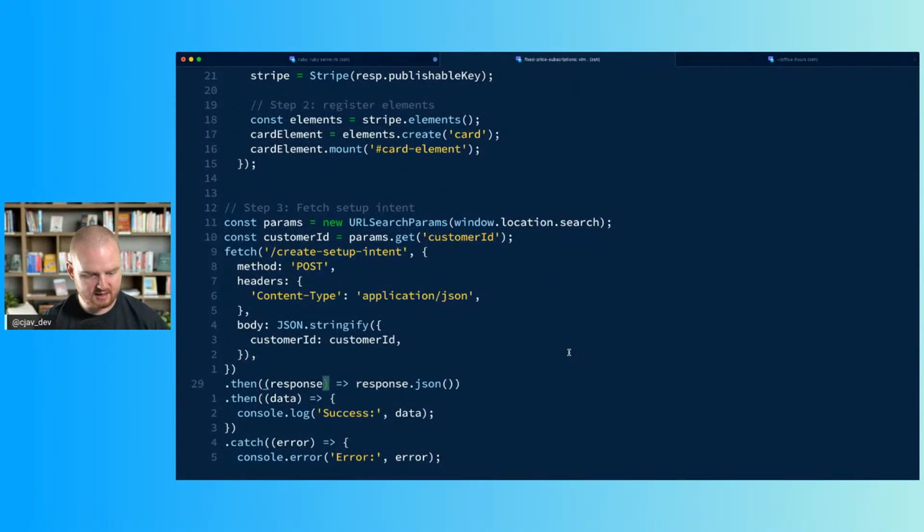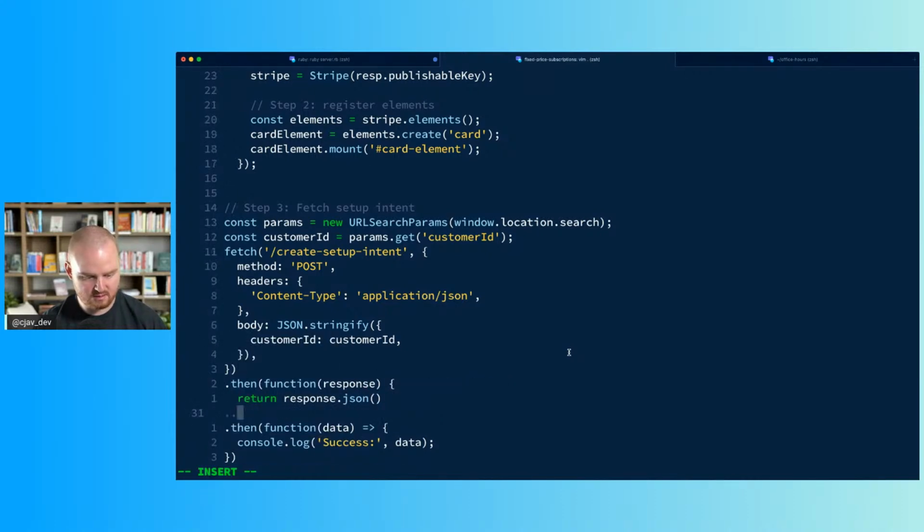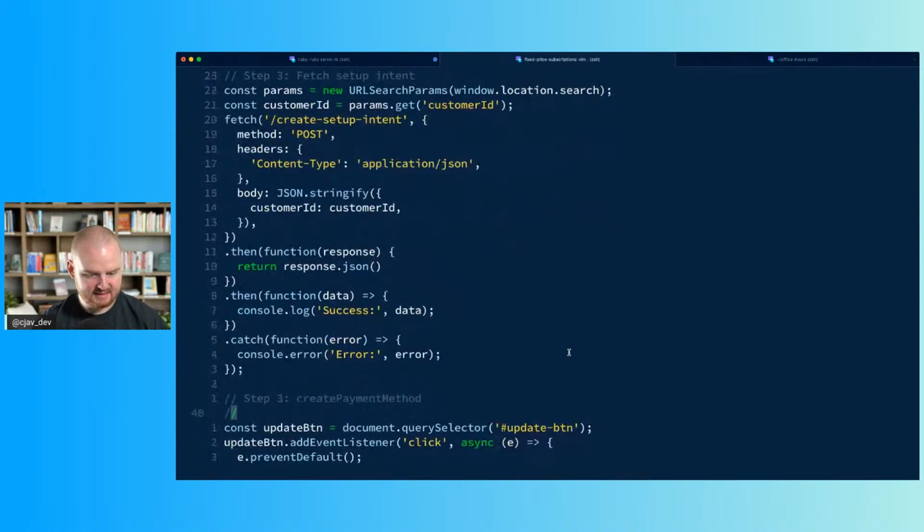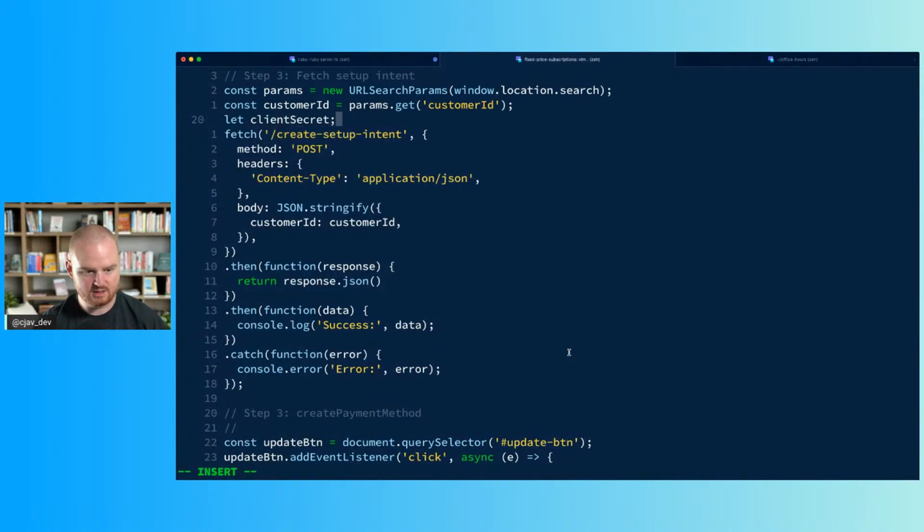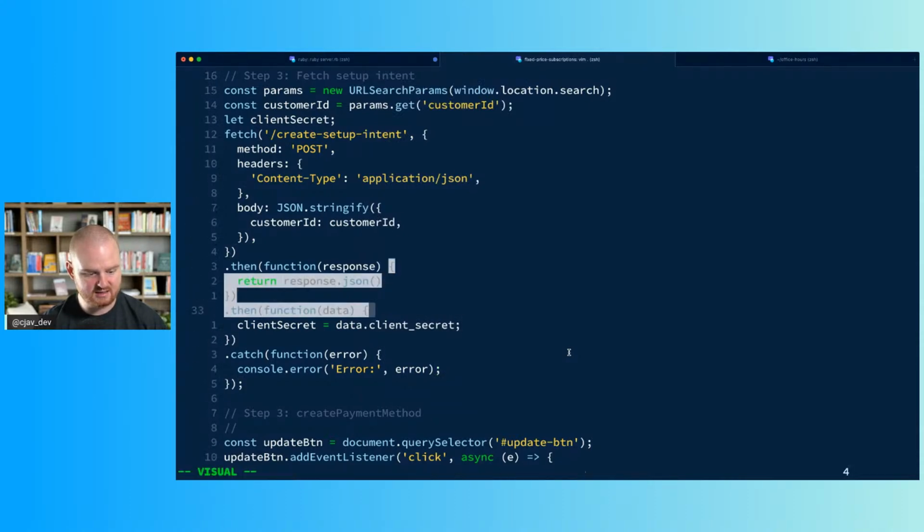And when it comes back, gosh, I need to change this. Okay. When the setup intent comes back, we need to store its client secret. We're going to use that in the confirm step below. So here, this is going to be data like client secret is equal to data.client secret. That's what we're going to use to confirm the setup intent in the fourth step.